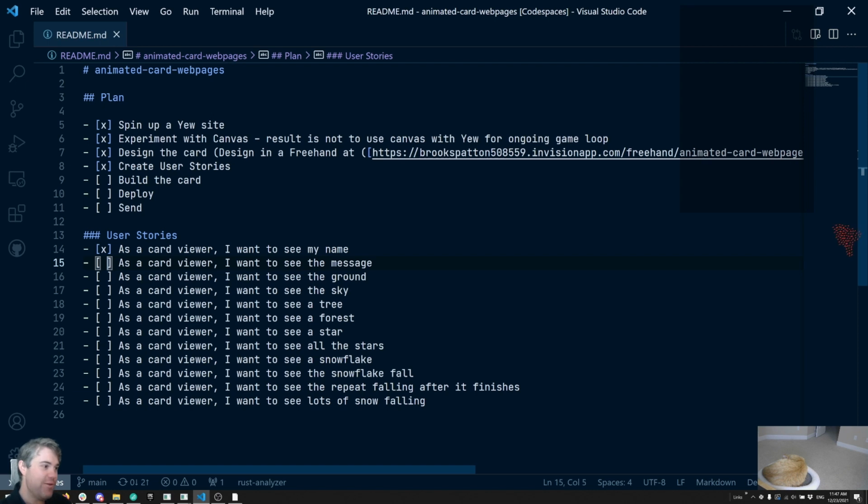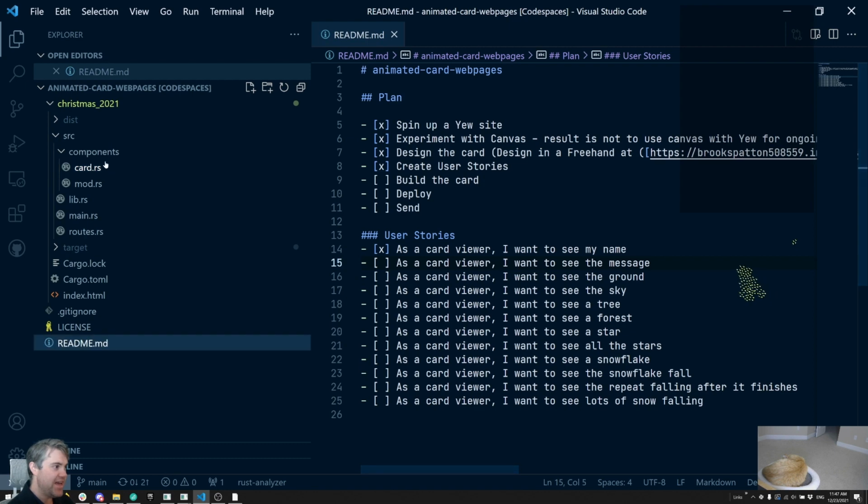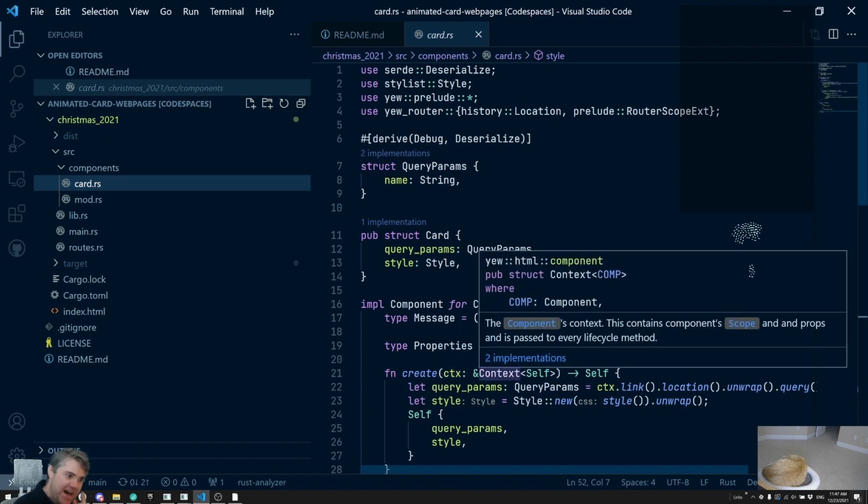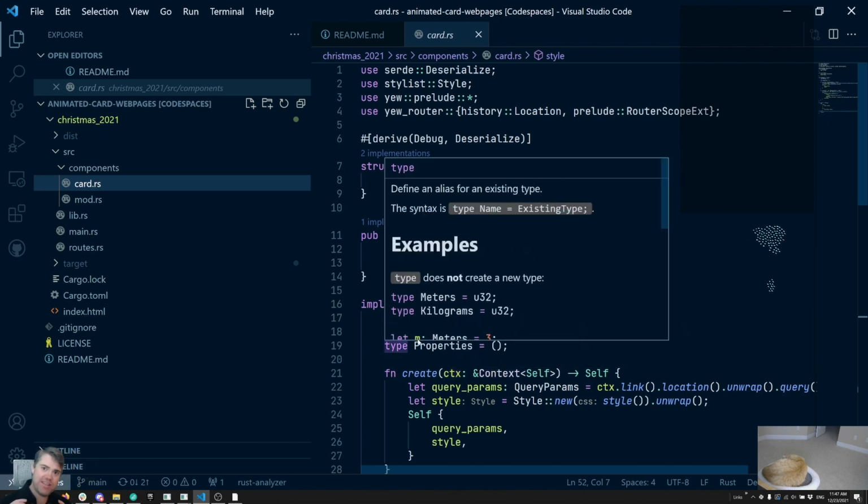Let's see how far we can get with this next user story, which is going to be, I want to see the message. Okay, so now if I want to do the message like this, that's two things with just strings.